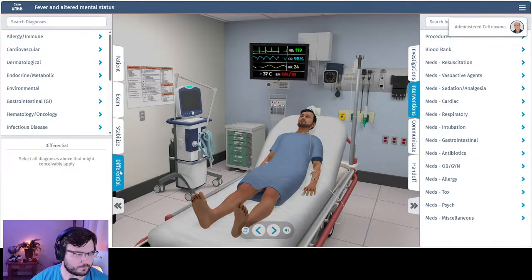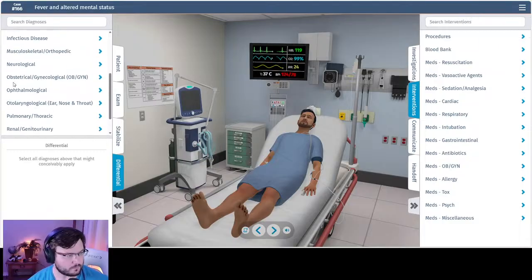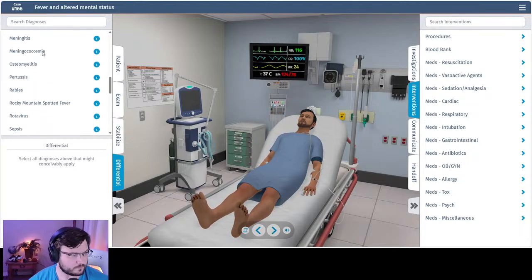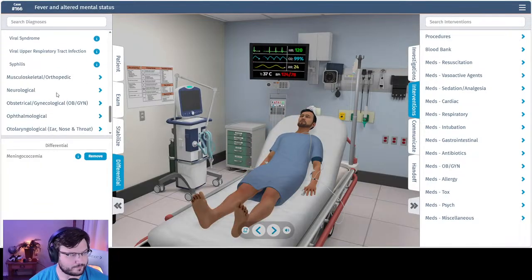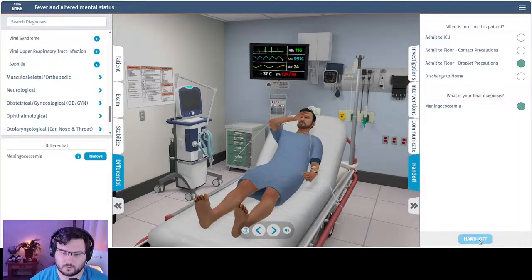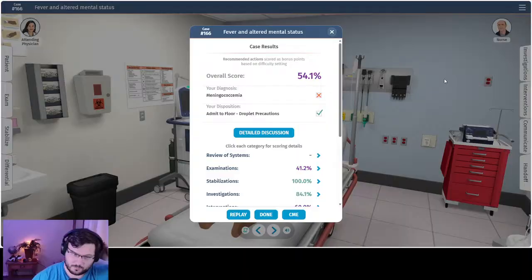Alright. Well, differential. We've determined infectious disease. Infection. There. We have determined that he has meningitis. Meningococcemia. And that is going to be droplet precautions with meningococcus. There we go. Finish. Let's say, oh no! It wasn't meningococcemia. That's not good.